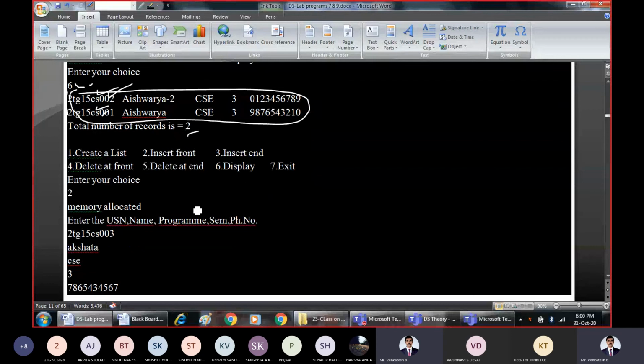Now let us say choice 2. What is choice 2? Insert front. When I insert one more node here, Akshata, and then display, how will the new nodes appear? Can anyone tell? After I insert at the front with choice 2, which USN will come first? Will it be displayed below this or above this? Where will Akshata appear? Any answers?